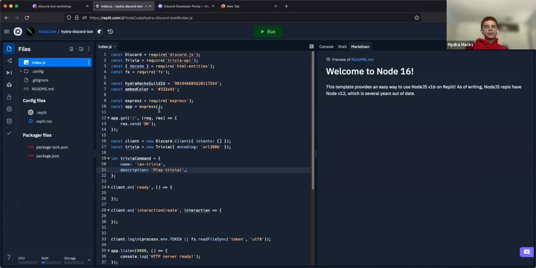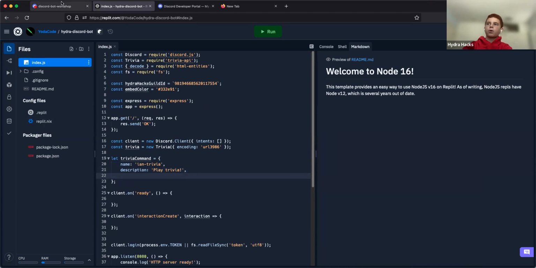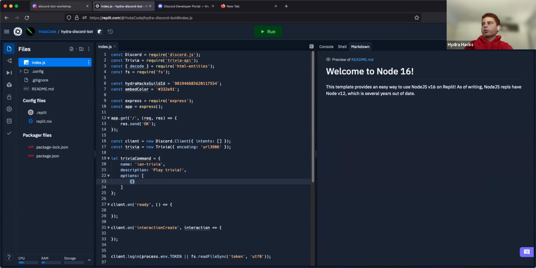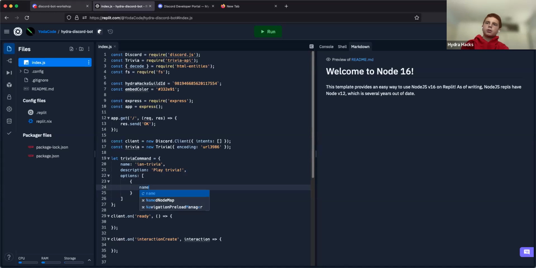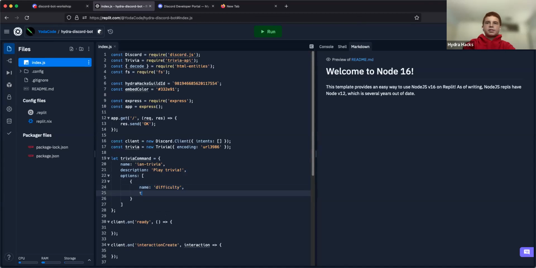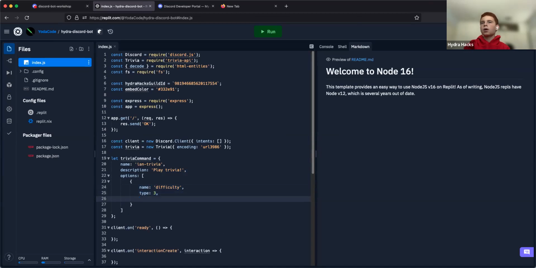That's all we need to make a basic command, but we want to have an option for difficulty. So options, it's an array of options. So first option is called difficulty. It's the type of 3. This is just an arbitrary number that Discord has that tells Discord that it's a text input and not anything else. And then we want to add a description.